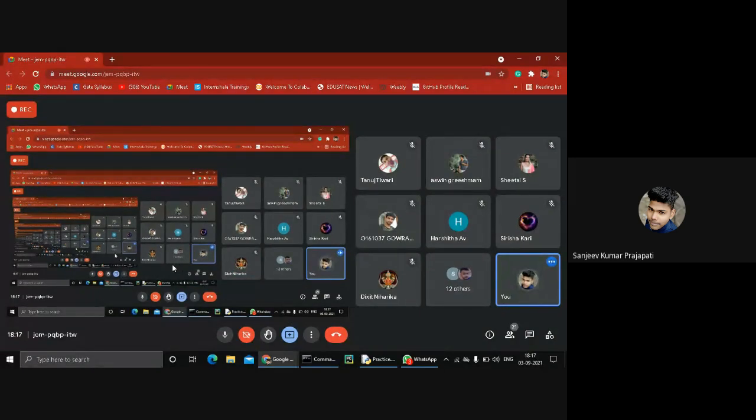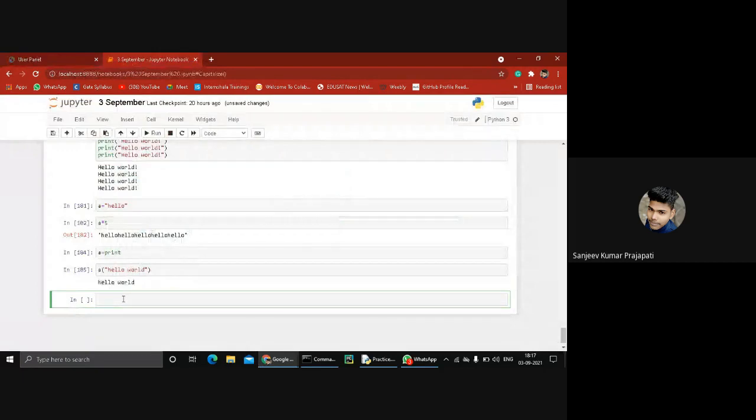Okay, I have to cover how to take an input from the user. Next topic. So, how to take an input from the user. So, the input method.